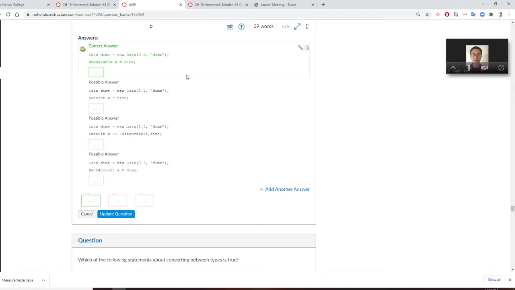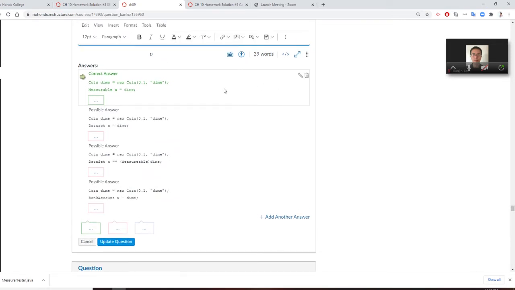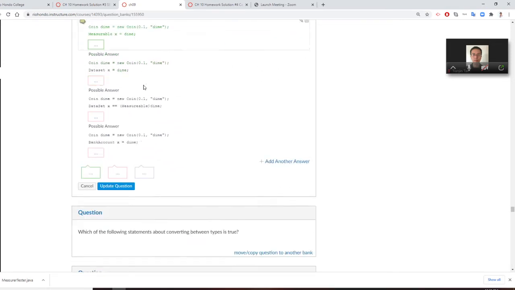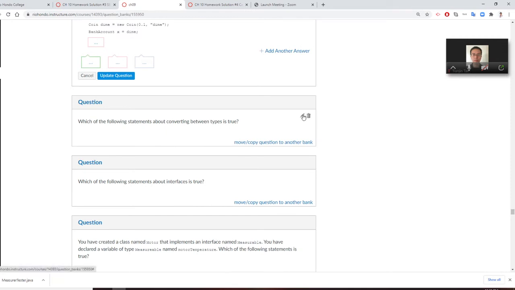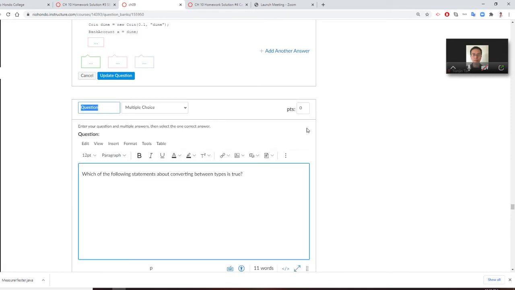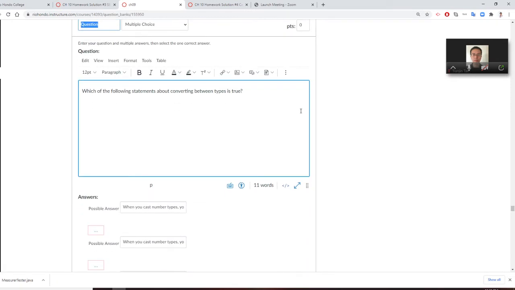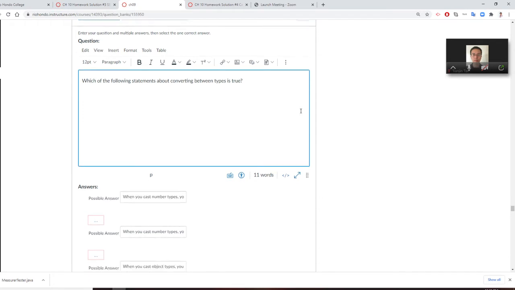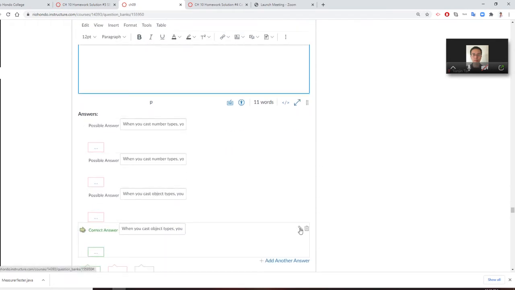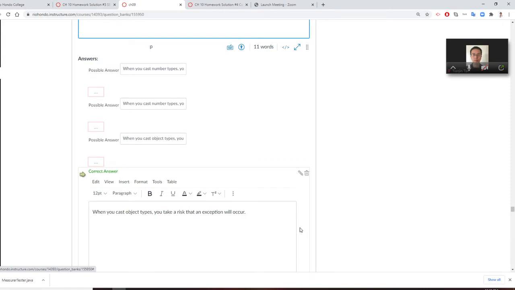Okay, so this one is a little bit harder. There are a lot, so you need to go read them one more time. All right. So which one of the following statements about converting between types is true? All right. So you can cast an object type. That's what we do all the time. But take a risk that an exception will occur.